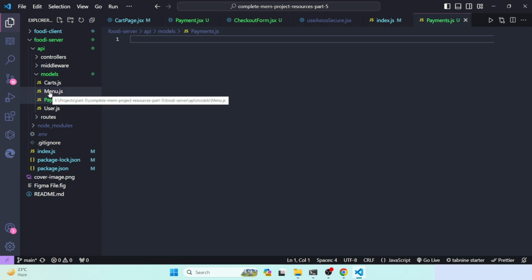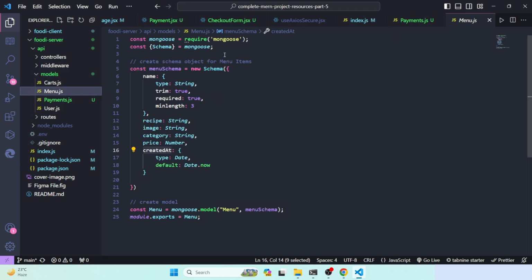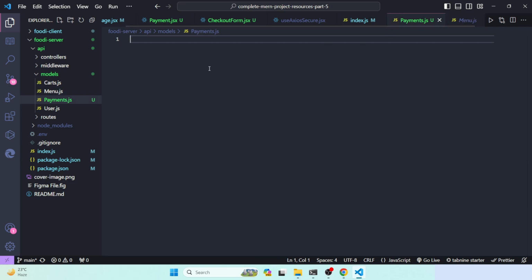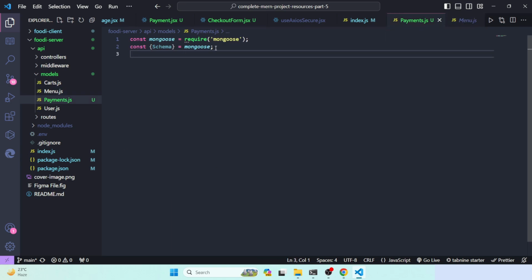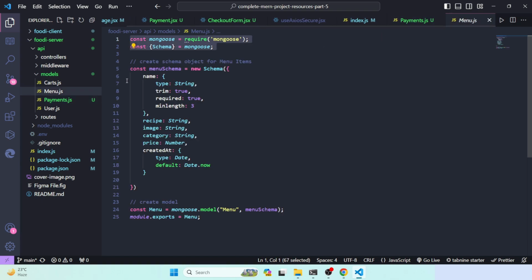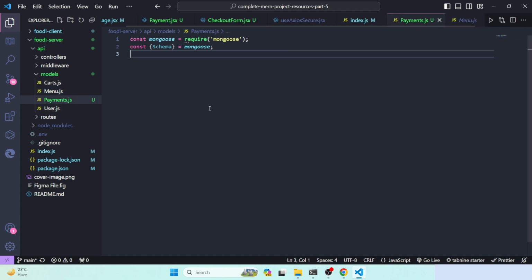If you open any of these, here you can see we have to require mongoose, and from mongoose we need Schema. After that we are creating a model. Sorry, this is the schema and this is the model. So we need to create a schema. How to create a schema? It's very simple.